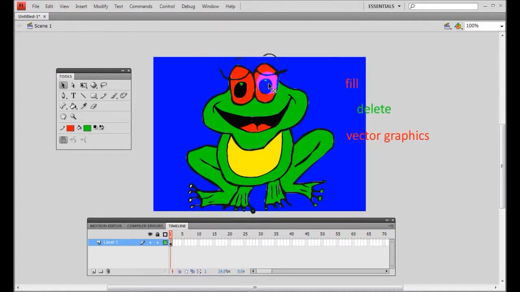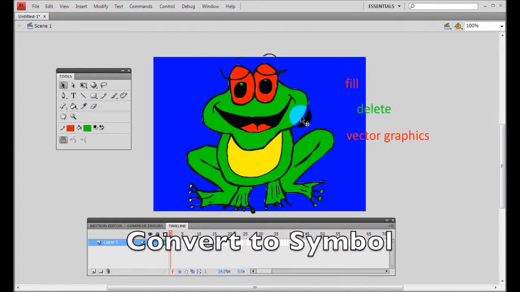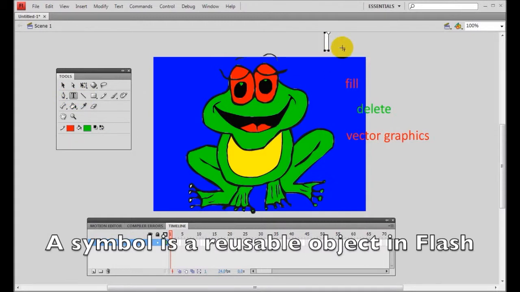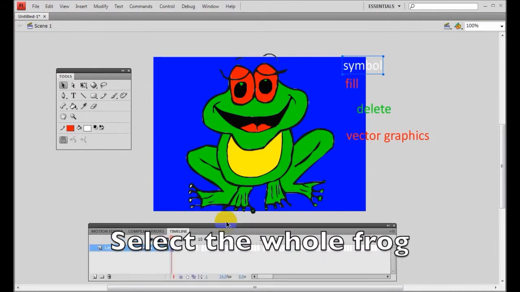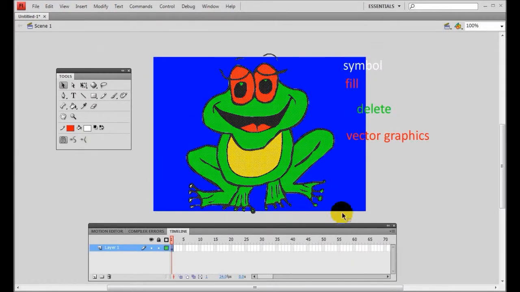And the final step will be to convert it to a symbol. A symbol is simply a reusable object in Flash. It can be a movie, a button, or simply a picture. And now first, we have to select the complete frog. We can just simply click and drag.